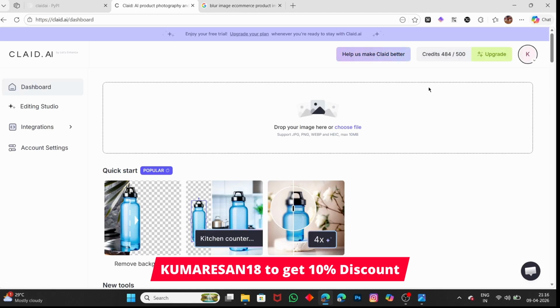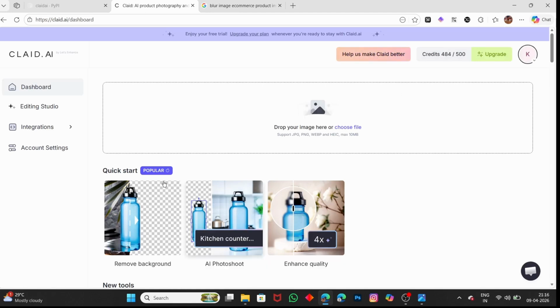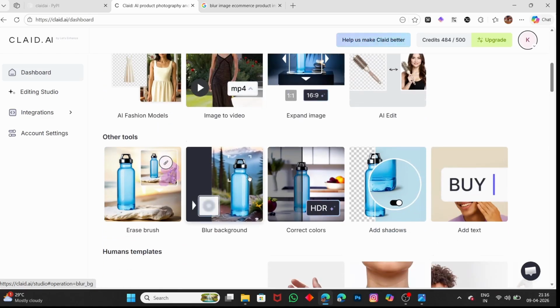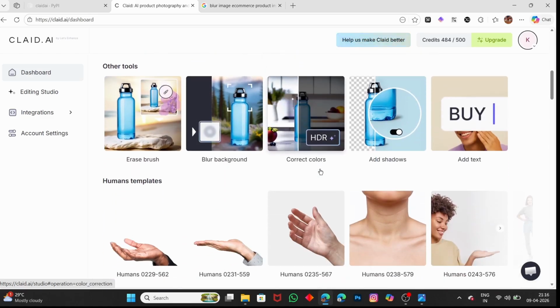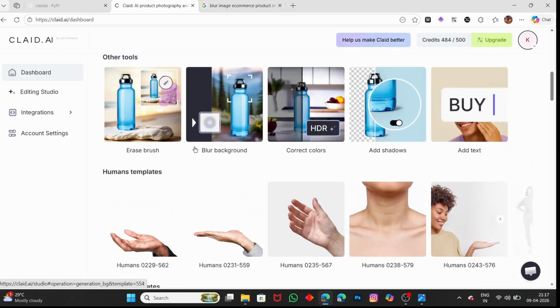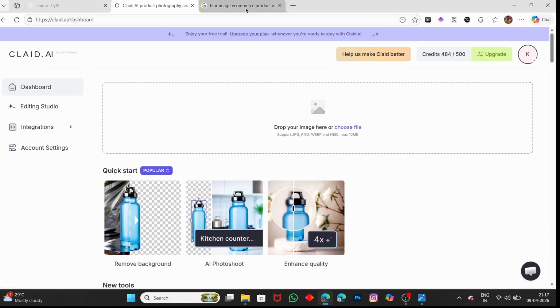So this is the dashboard of Claid AI. What is Claid AI? They provide image processing tools. What tools do they provide? They have remove background, they have AI photo shoot, you can also enhance the image, they have image to video, you can also expand the image, they have blur background, and many other tools. First I will show you a glimpse of what Claid AI can do.